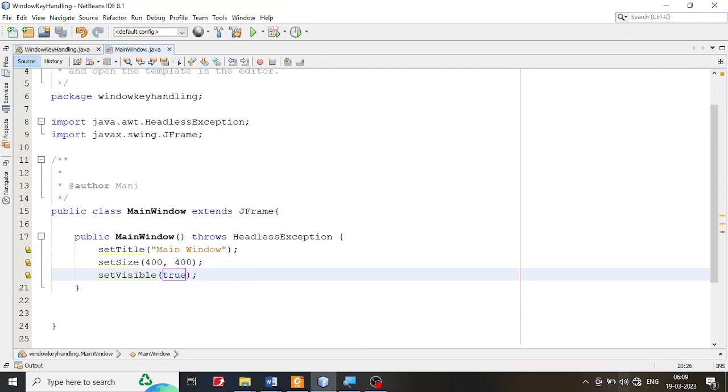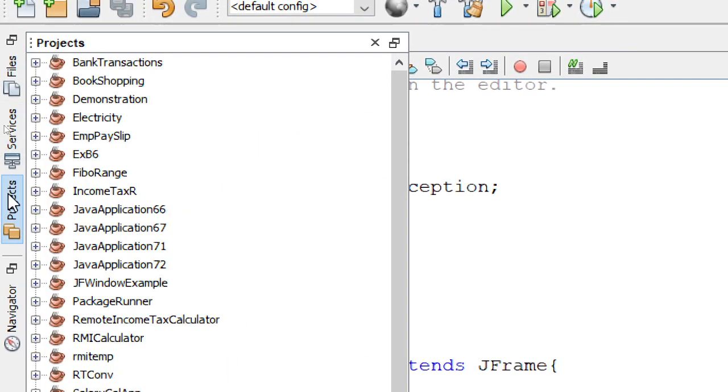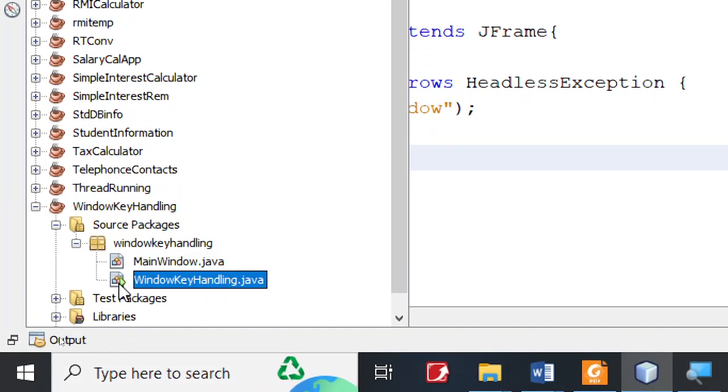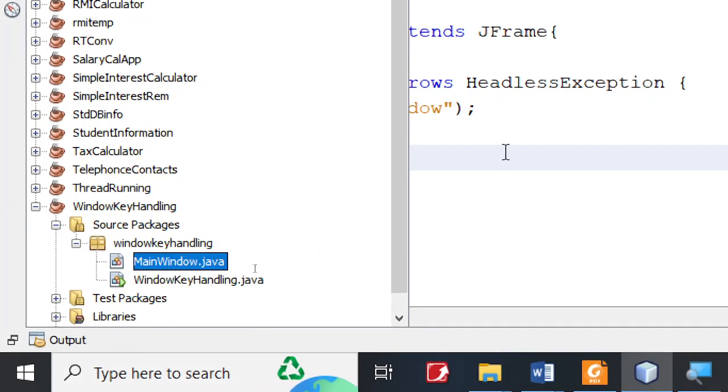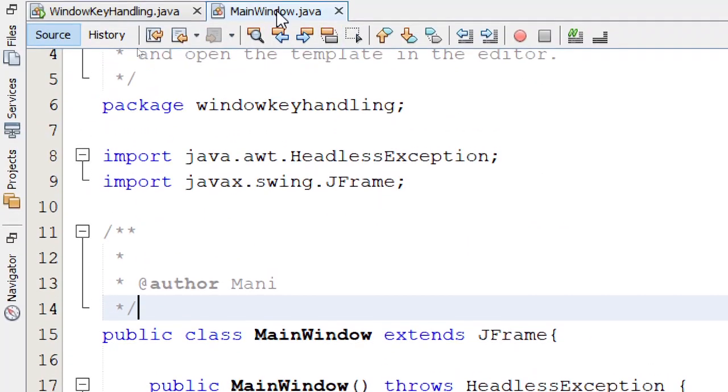Now let me go to the other class over here. There you see the window handling. Let me go to the project. There are two classes. One with the main method. The other one is the main window that I am working on. I want to work on this main window. It will be open for you here itself.